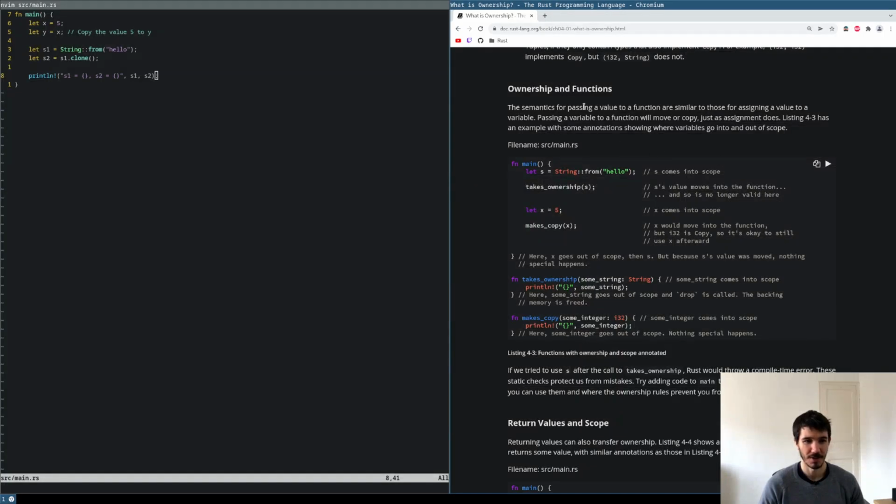So now ownership and functions. What happens when we pass values to functions? Are they moved? Are they copied? And here it says that passing a variable to a function will move or copy, just as the assignment does. Okay.